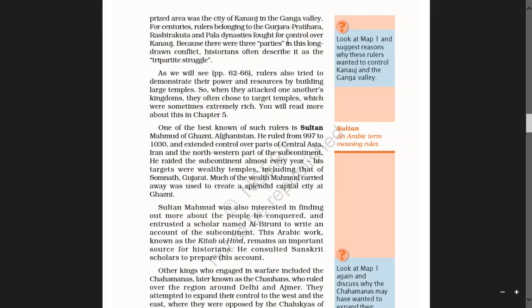Because there were three parties in this long drawn conflict, historians often describe it as the tripartite struggle. Historians always describe it as the tripartite struggle, the fight which was happening between the three.